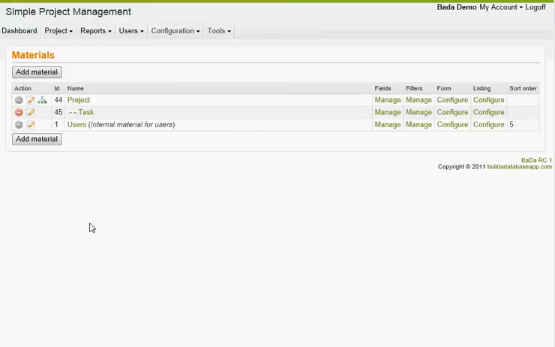We're showing you how to build a simple project management application. In the previous video we showed you how to add the basic materials of project and its related tasks. In this video we're going to show you how to add fields to our materials.